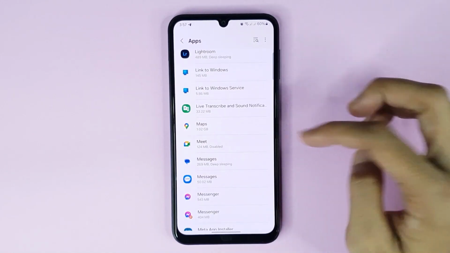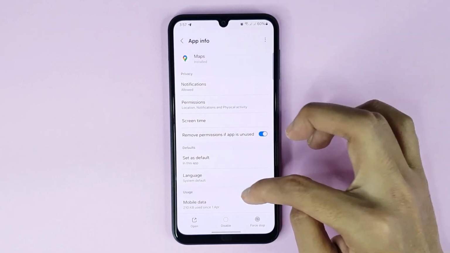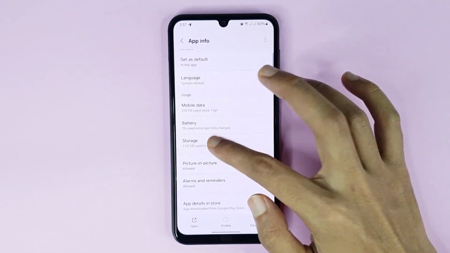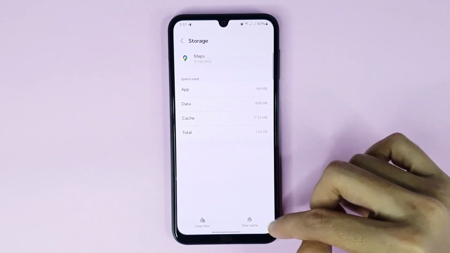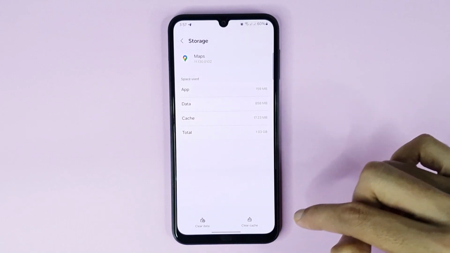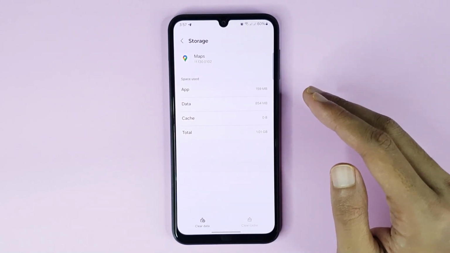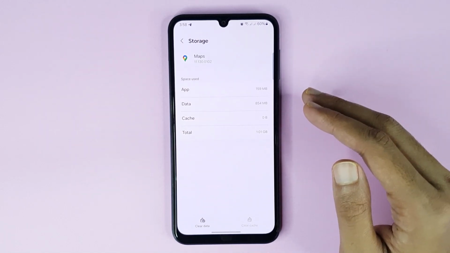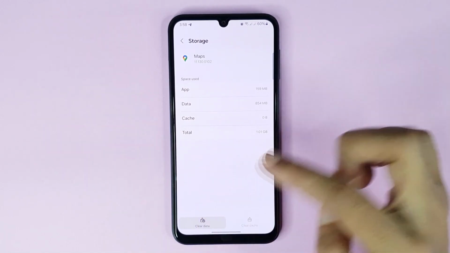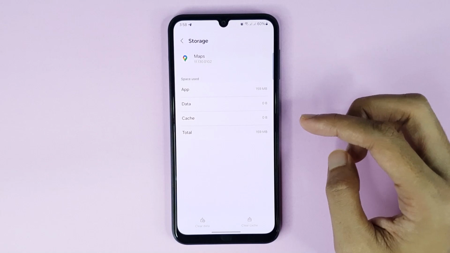If I select Google Maps and then scroll down again, then go to storage. And here at the bottom you can see clear cache option, then just tap on clear cache and it's done. Now the cache has been cleared successfully. Also if you want to clear data, then just tap on clear data, then tap on delete and it's done.